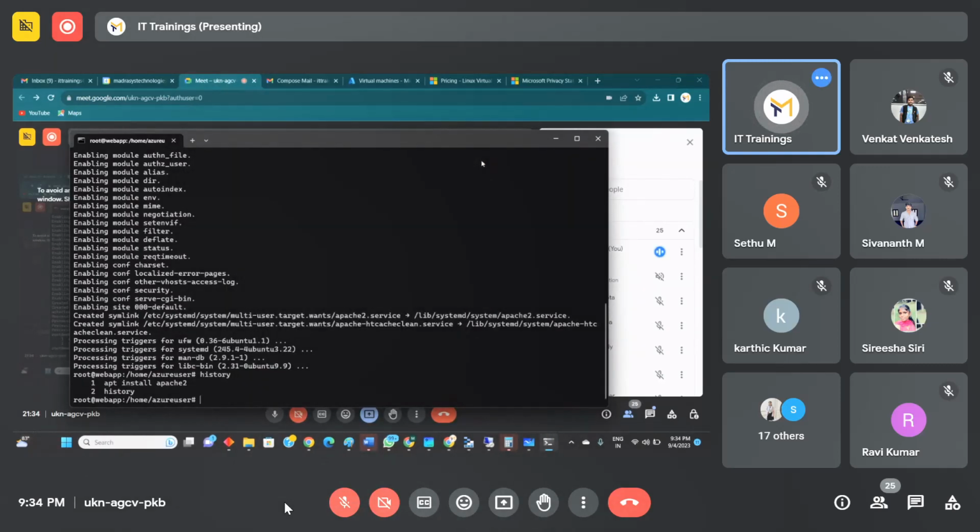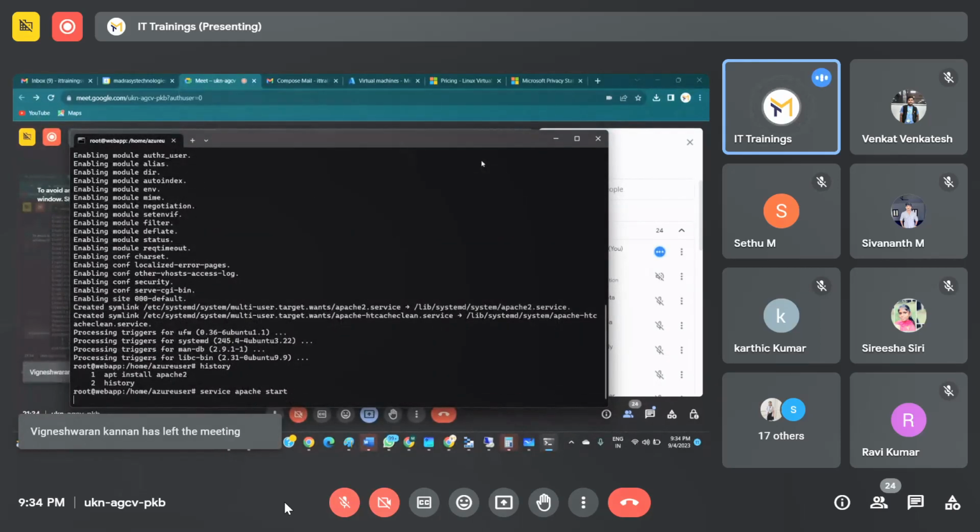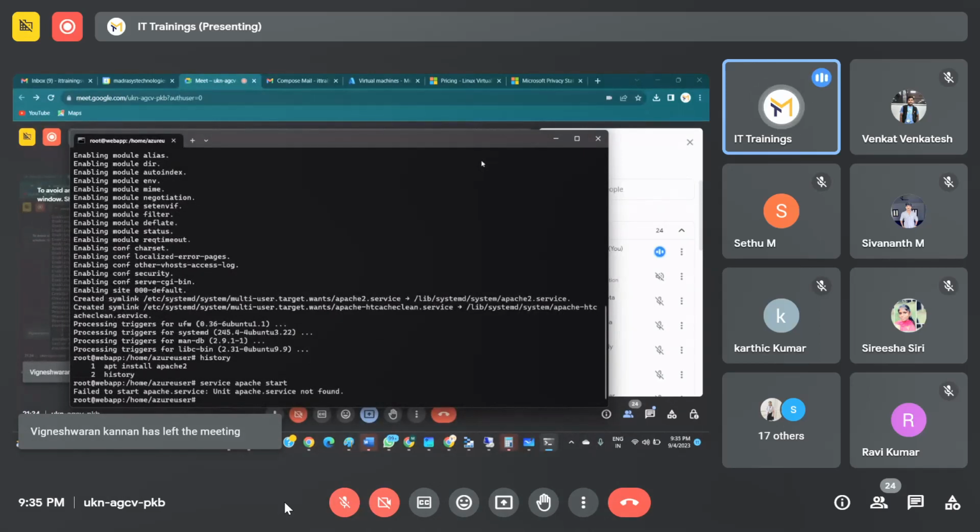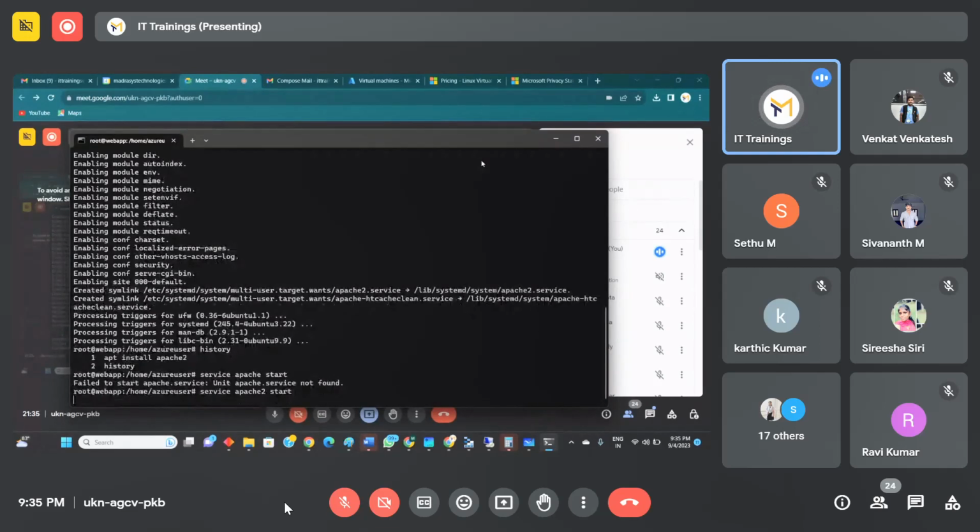The same way, even if we have installed Apache 2, we cannot use this web server. We have to start this particular web server. We have to open this server. How to open? What is the command to open? It is service, the application name is apache2, and the command is start. So once you start it, it says that the Apache service is not found. The reason is I have installed Apache version 2 that I have not mentioned. So service apache2 start will start the web application for me.